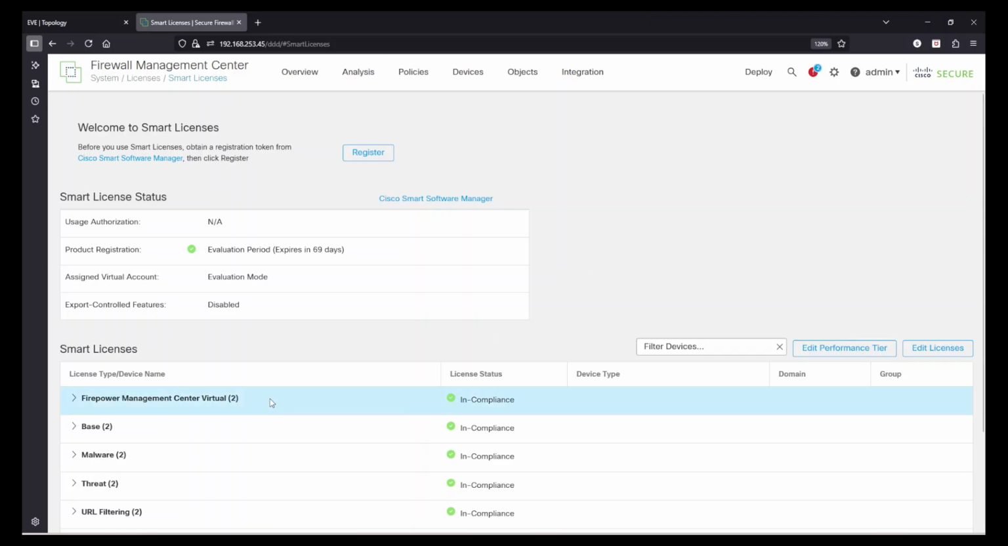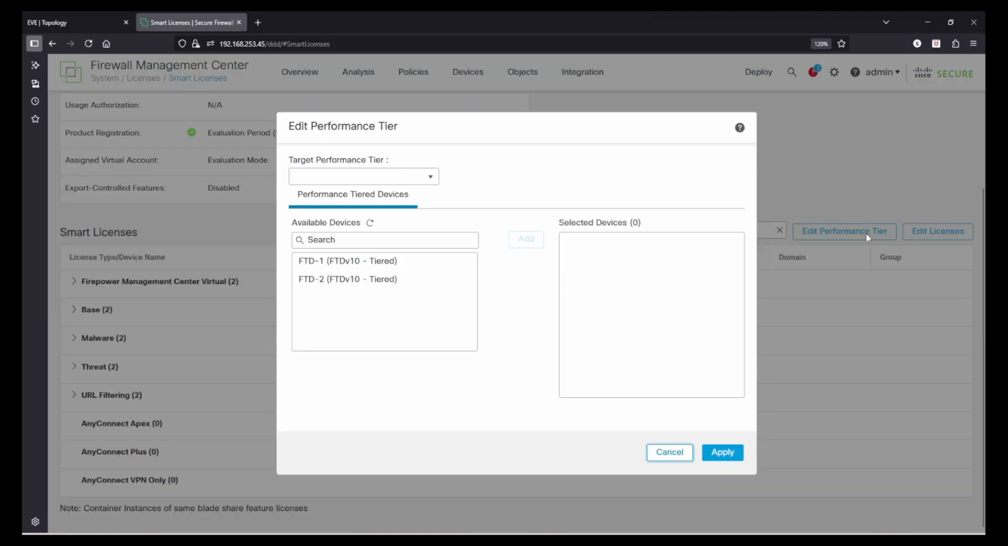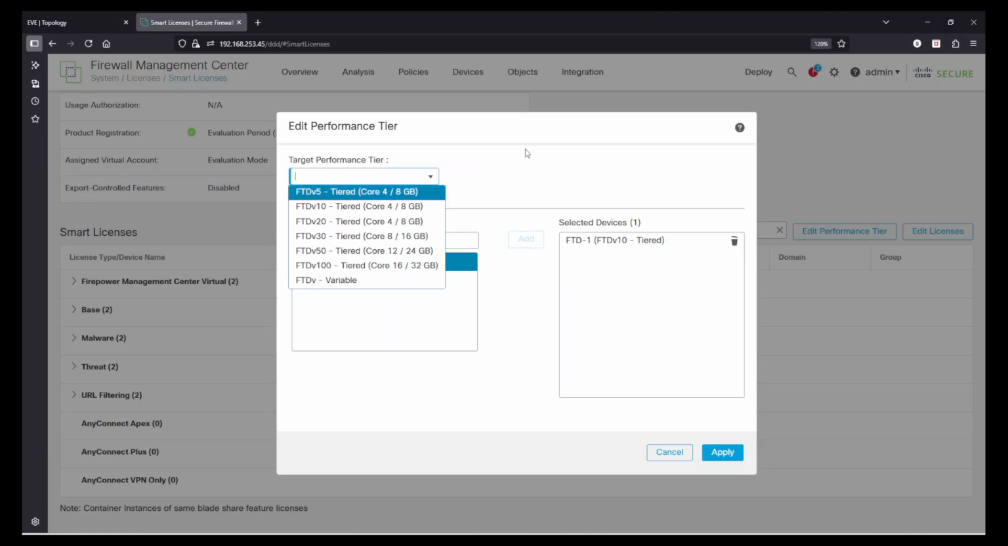Okay, on the same tab, you have the options to edit the performance tier and the licenses assigned to individual firewalls. Suppose I want to edit the performance tier of a virtual firewall. Here if you see, I have two firewalls. I can select one of the devices, select the performance tier I want to apply to it, and then hit apply. That's how you change the performance tier of a device.